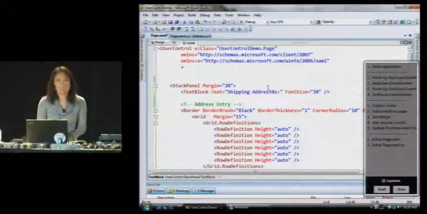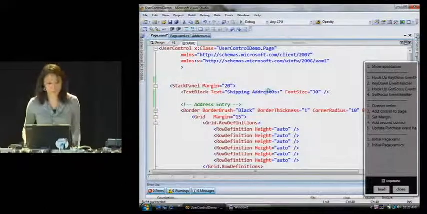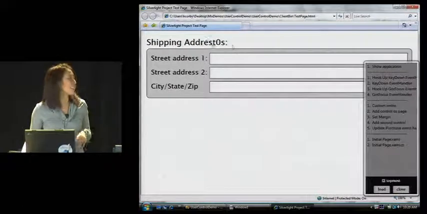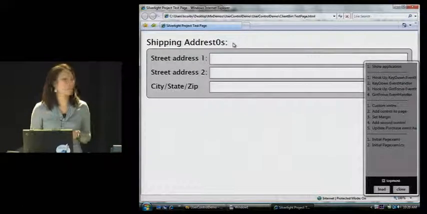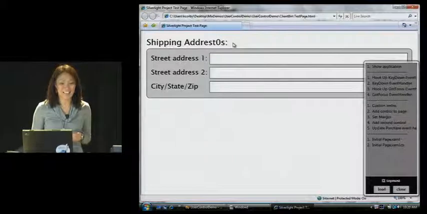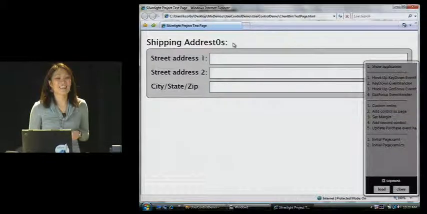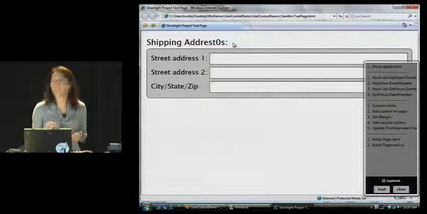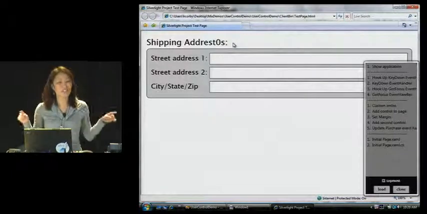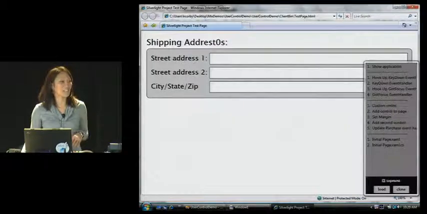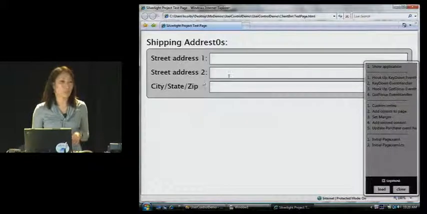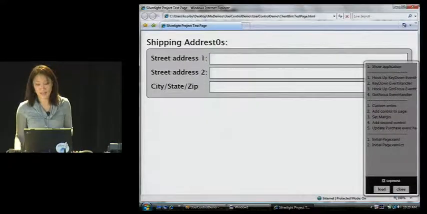Okay, so let's go ahead and run this application just to get an idea of what we're doing. This is one of my favorite places on the web. It's the checkout page for the shopping cart. And you can see up here I've got a basic label, which should be the shipping address. And then I've got an address entry form. So I've got a couple of text blocks and a couple of text boxes. And what we're eventually going to do is split out this section into a separate user control. So let's go ahead and get started.